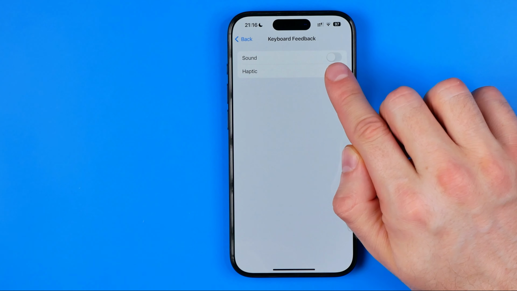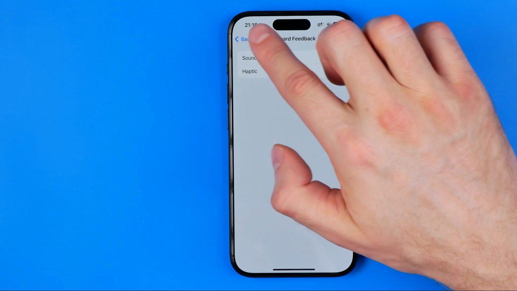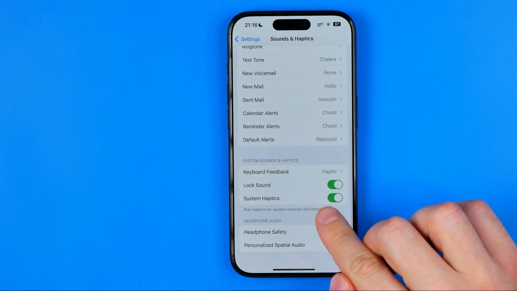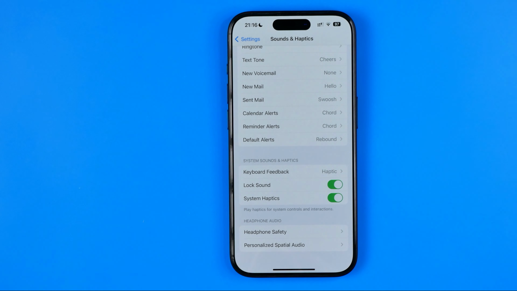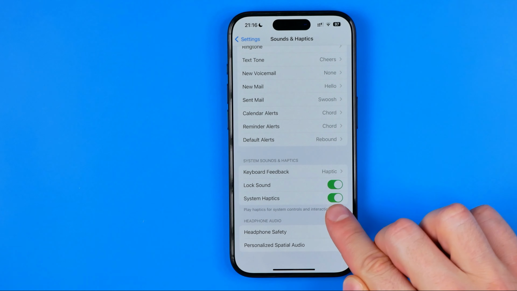Also in here we can activate keyboard sound feedback. And then down below here we can activate or deactivate system haptics. This feature works with some system notifications, and I recommend you to always keep this enabled.